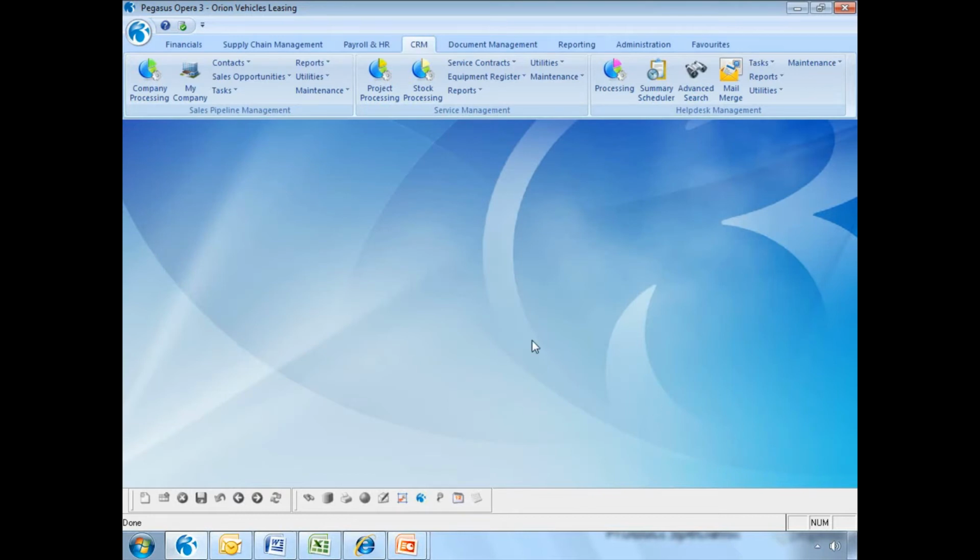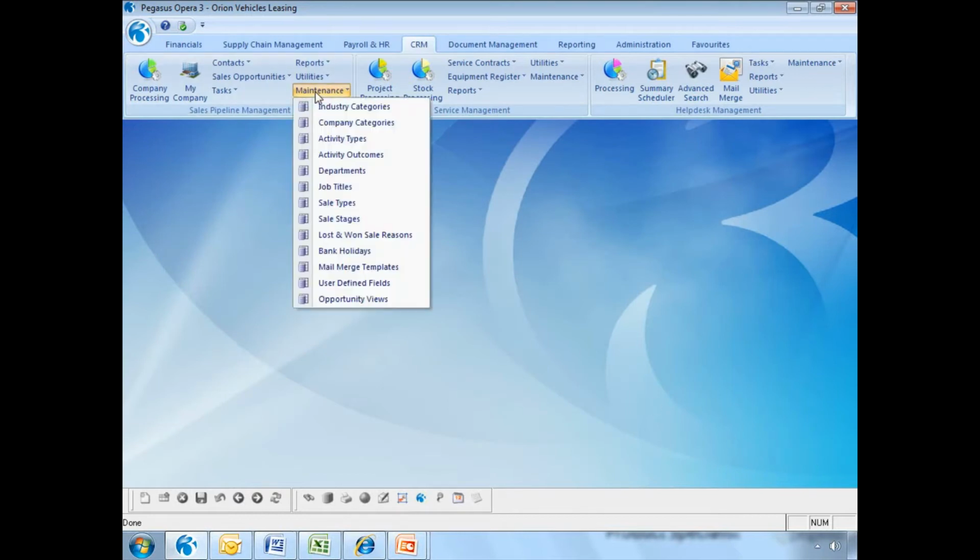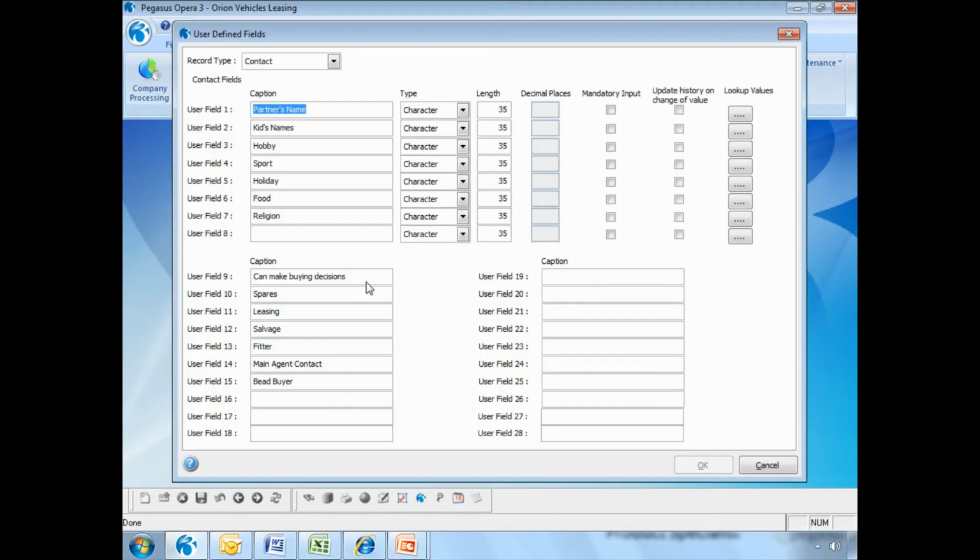Let's have a quick peek at some of the maintenance items available. So the first thing we're going to look at is what we call user-defined fields. This is where Sales Pipeline Management really comes into its own, because here you can define your own fields. So what sort of information do you want to record against company records, against contact records, and even against your individual opportunity records? You can define whether they are character, numeric or date.